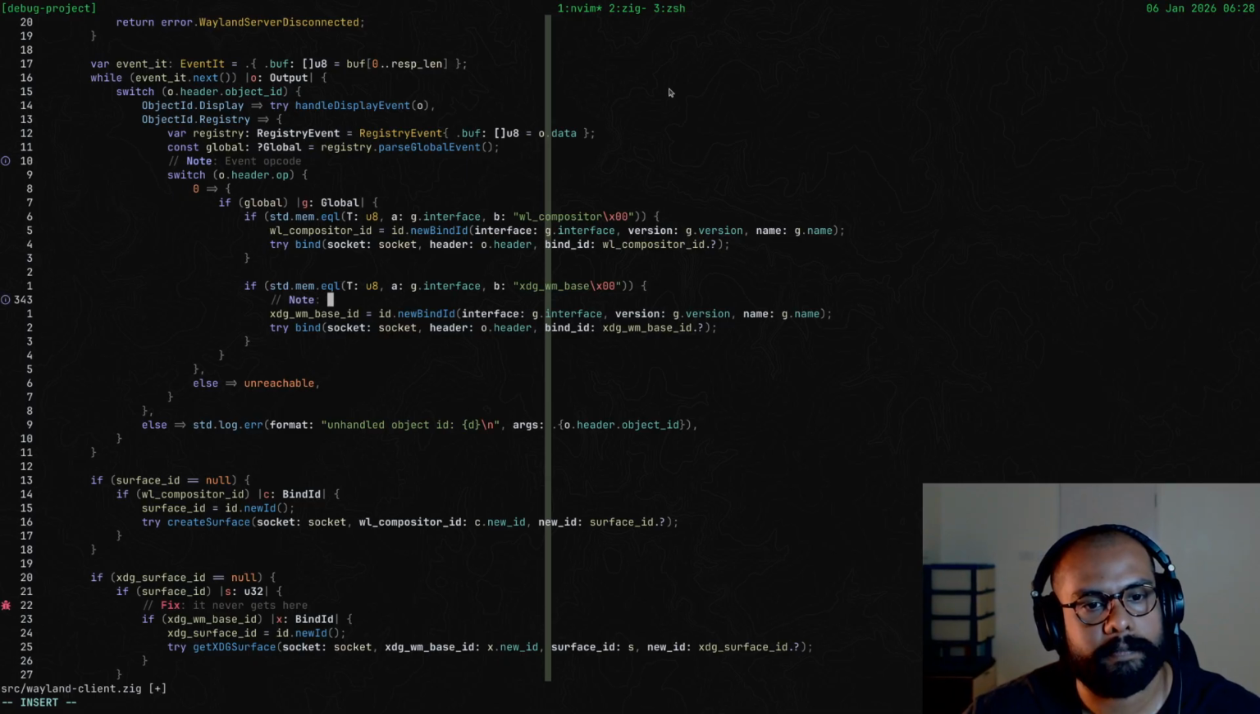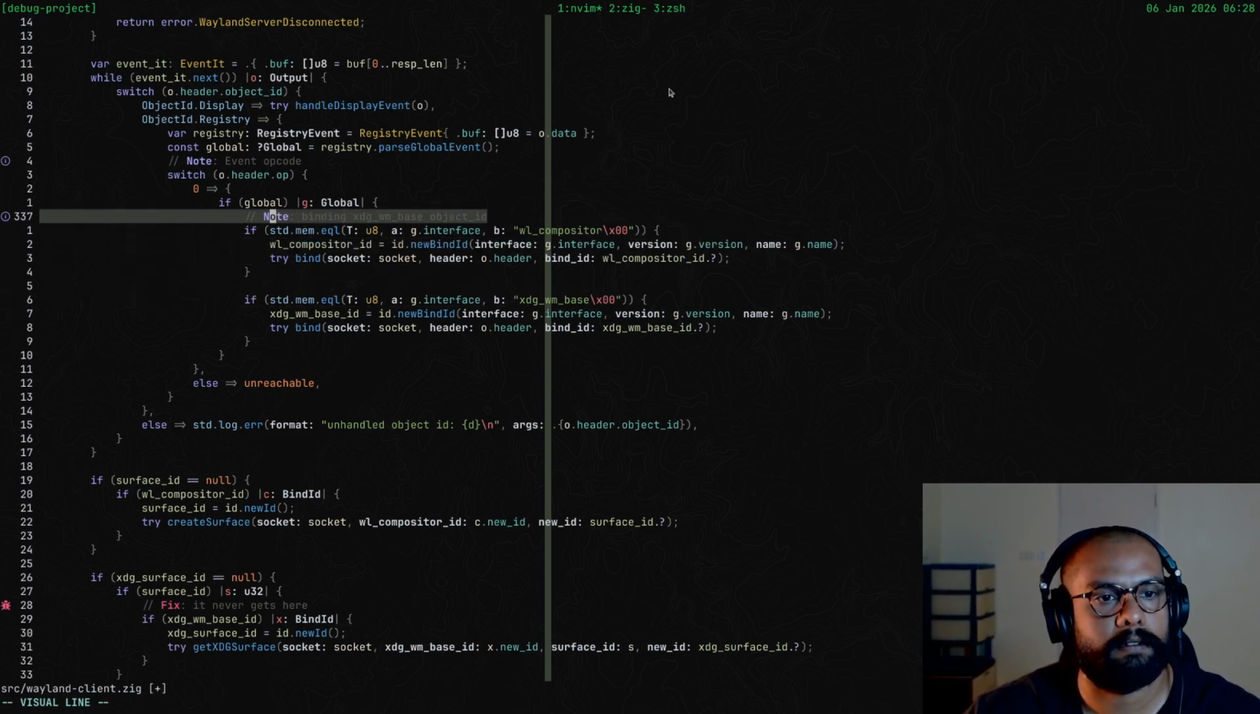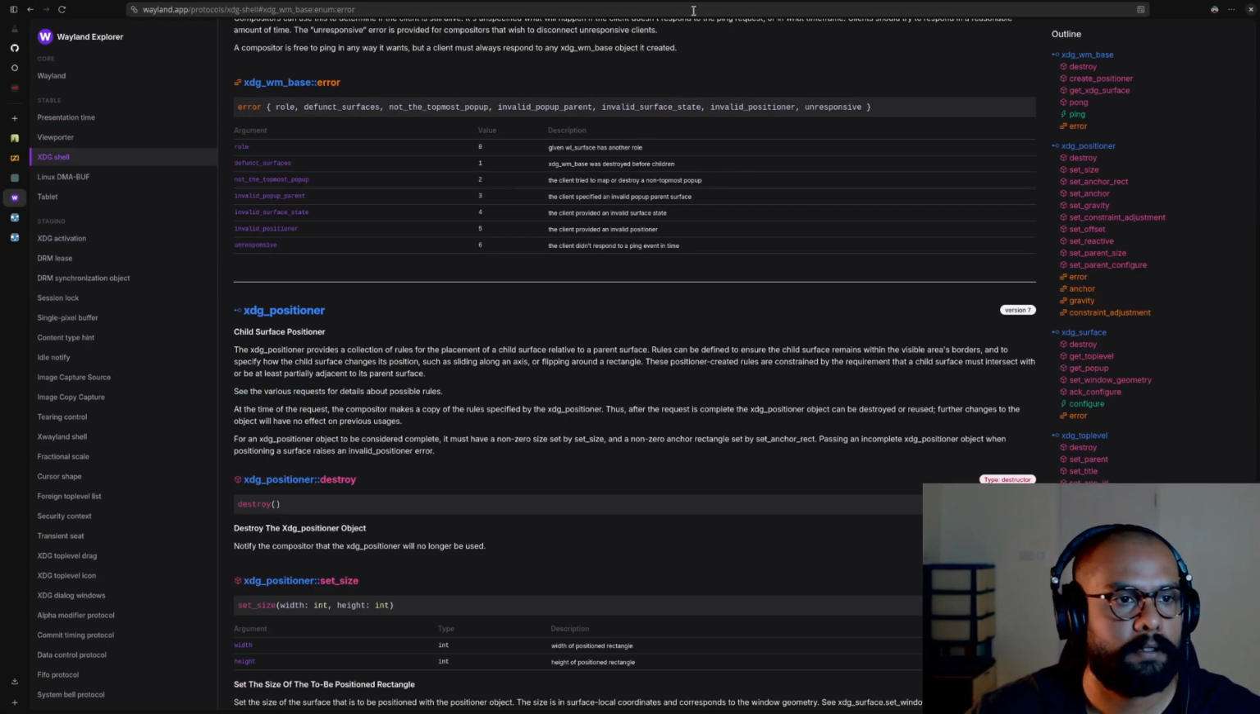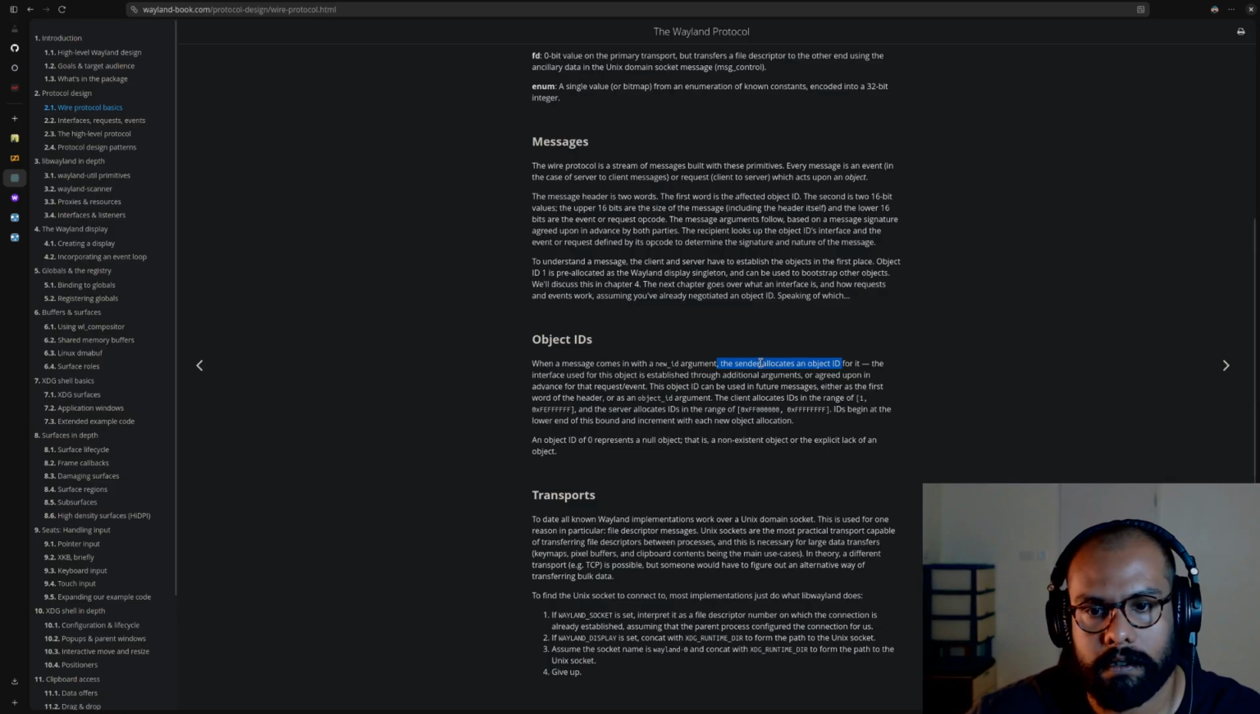Note: binding XDG WM base object ID. I think that should help. Maybe there was one statement that actually helped it. Object ID for it.